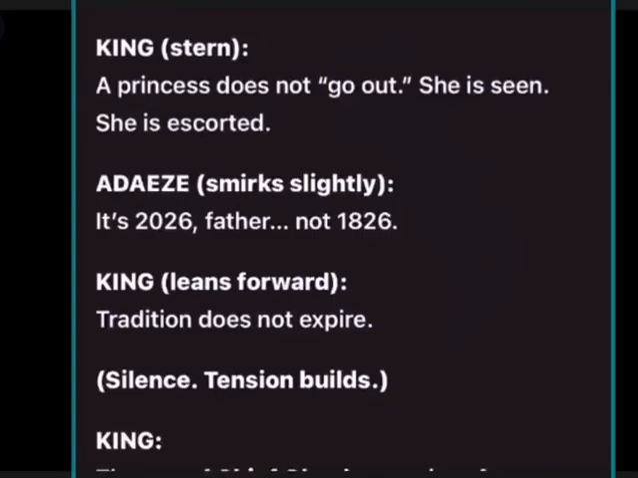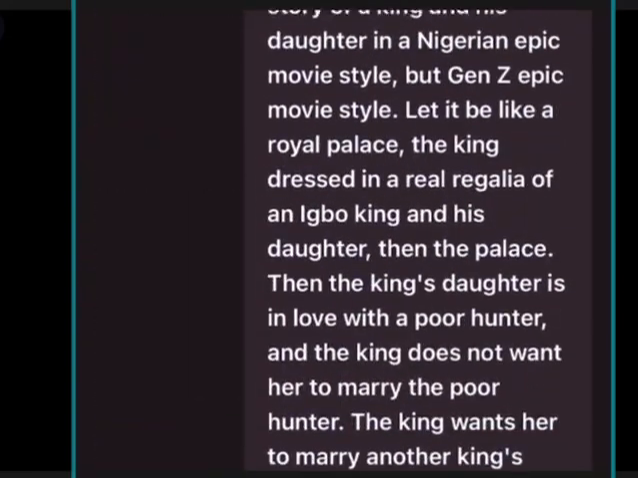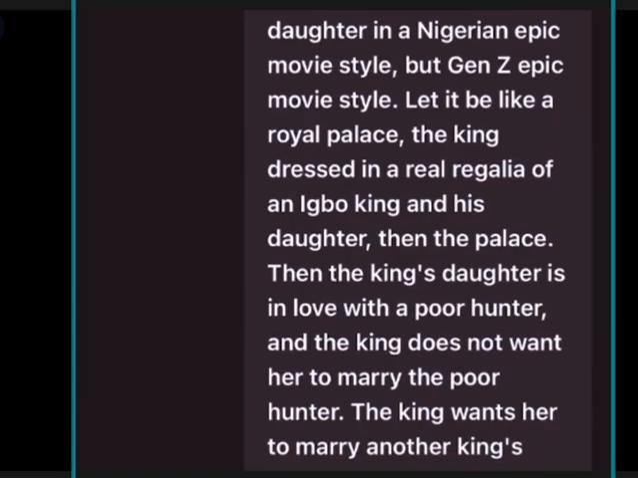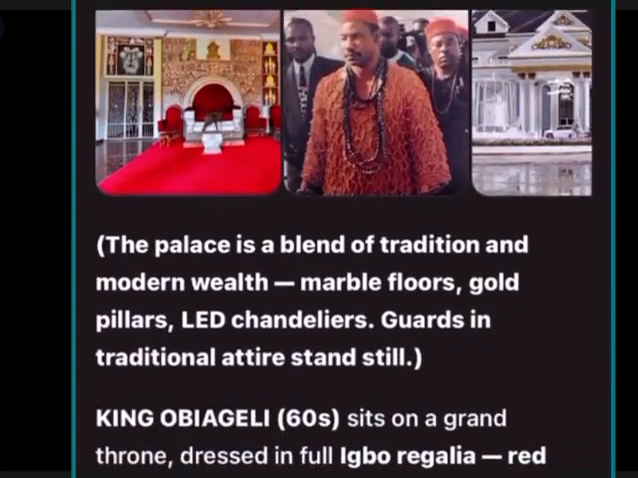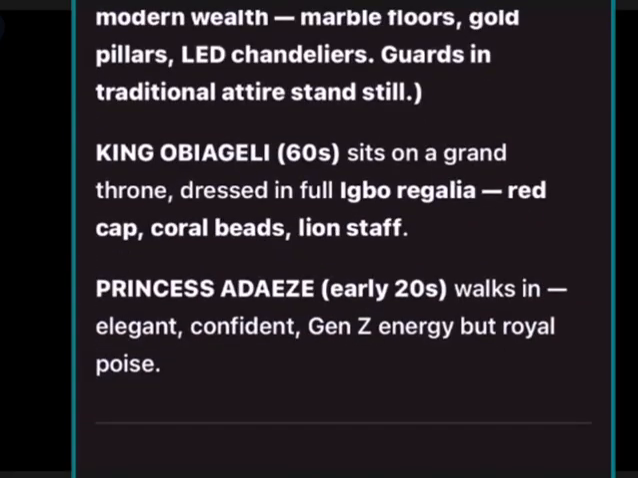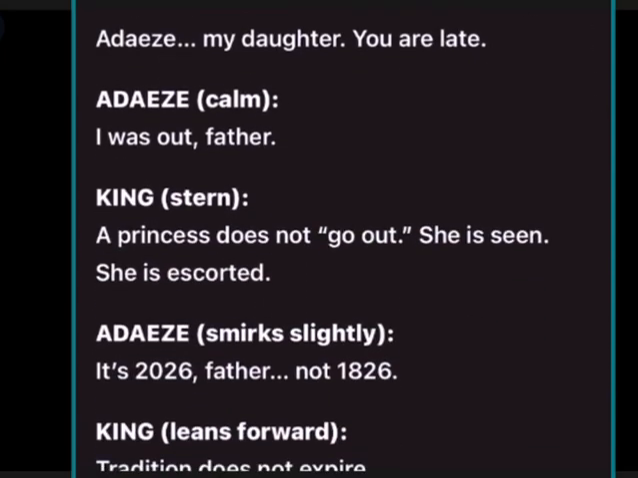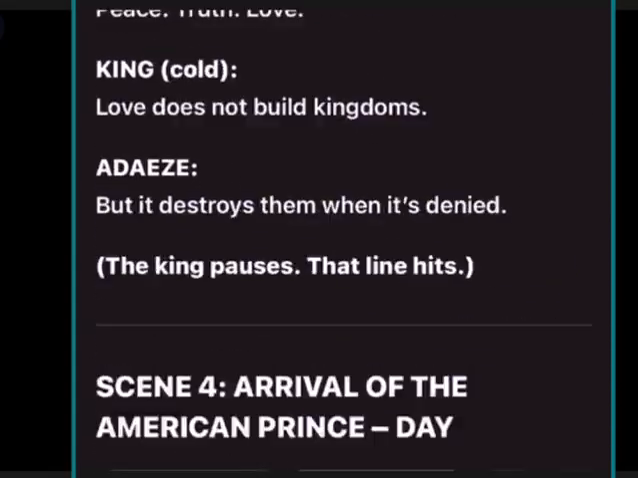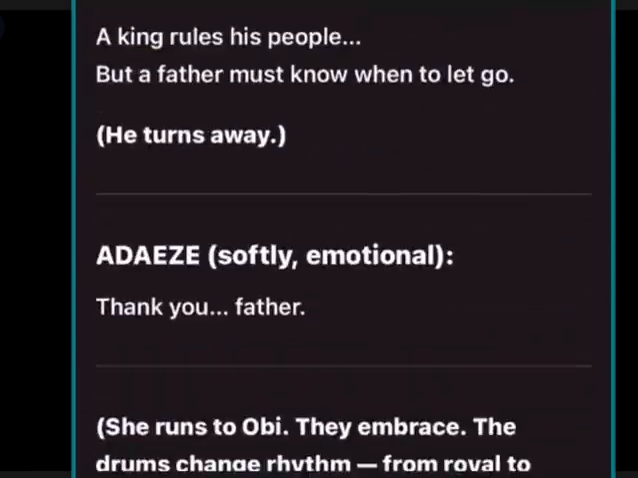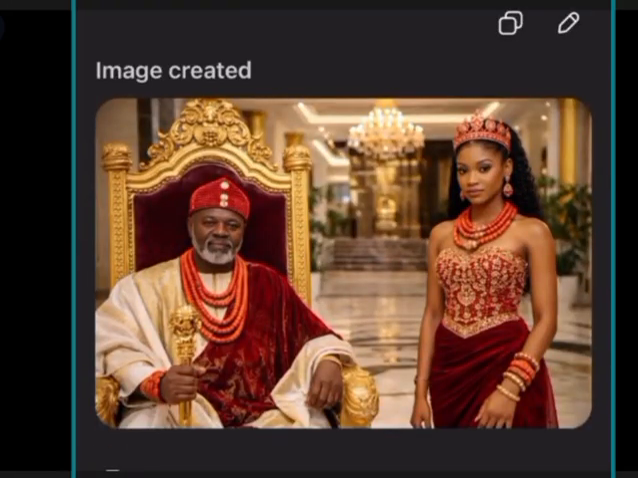So let's go. The first thing you do is you go back to ChatGPT and give ChatGPT your prompt. I told ChatGPT to give me a dialogue story about a king whose daughter is in love with a poor hunter, and the king wants her to marry a very rich man. So this is my story that I gave ChatGPT to generate the dialogue prompt and the image prompt for me. Sorry, ChatGPT generated two images for me, this and this image. So I'm going to use these images.